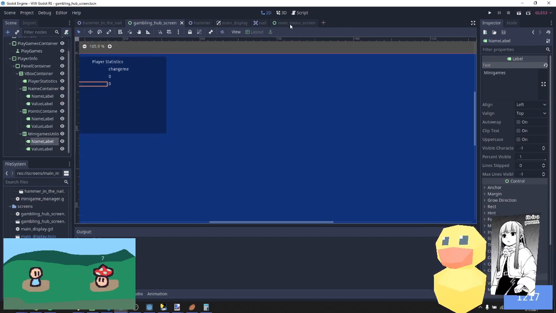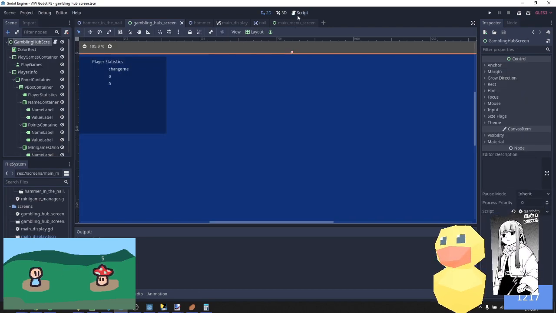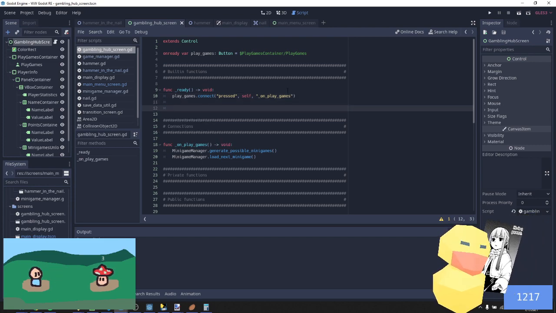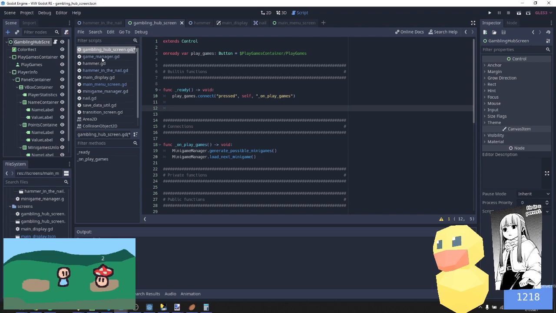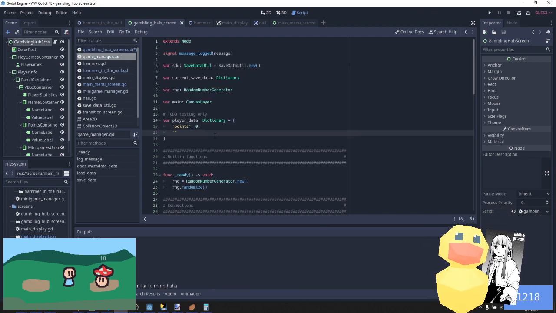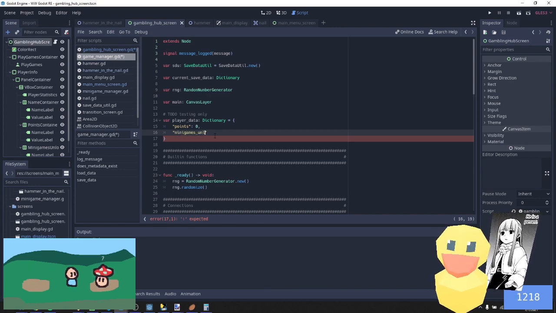So, okay. So we go back to this screen, and then this screen needs to pull data from Game Manager. Game Manager has the player data. Player data contains this stuff. I'm not really sure how it's gonna look yet, but this is probably what it's gonna look like. Minigames unlocked. 0.